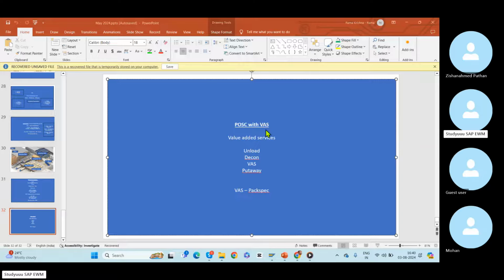So now we'll discuss the POSC with VAS, the value added services. We discussed theoretically in the last class why we need VAS to perform some kind of relabeling. When you do repacking, generally the relabel will be done. But if you have some customer requirements, say where the customer requested to label something, a different packaging is required, something maybe with respect to the packing instructions, even in that case you need to move to VAS.